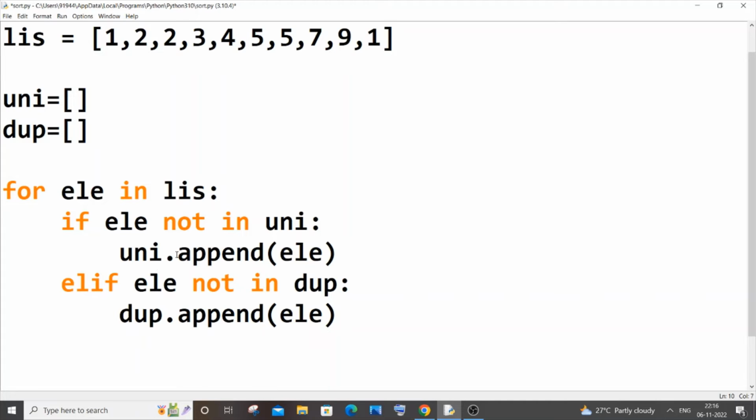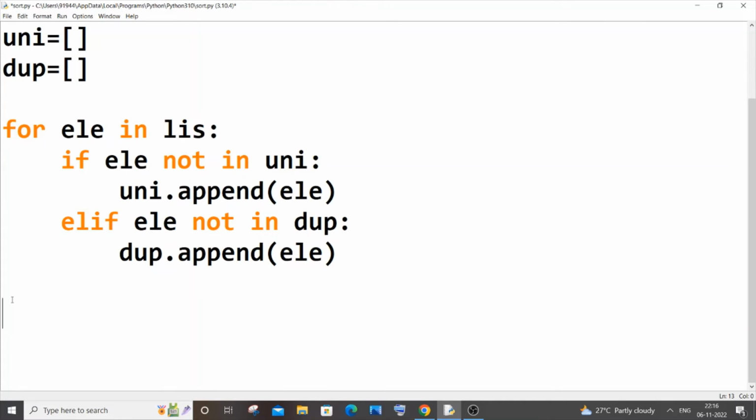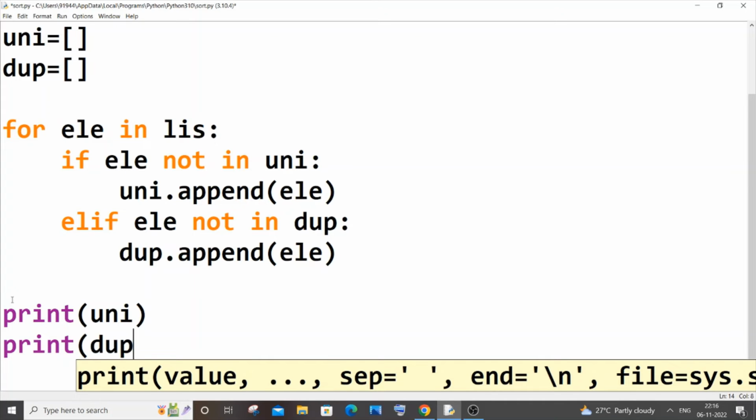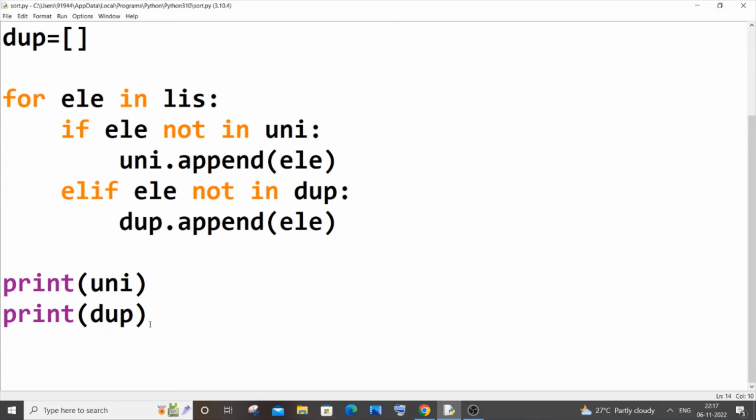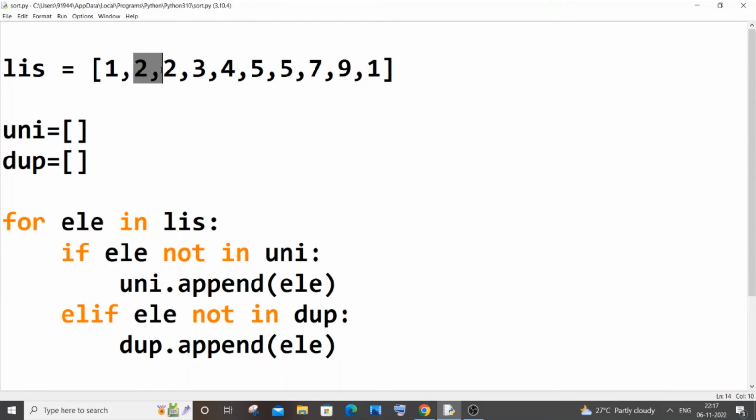We need to just print the list. Okay, so let me just come here and print it. After printing it, let me explain you how this is gonna work. So uni and print duplicate, yeah, I'm saving it now. I think we need to get the duplicate values as 2, 5 and 1. So let me just now run it.